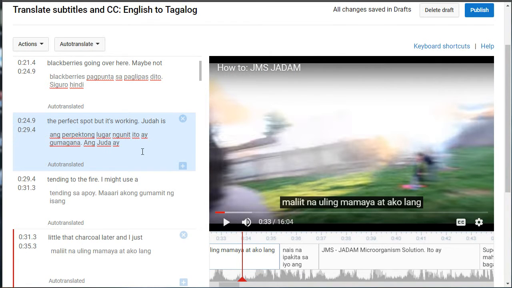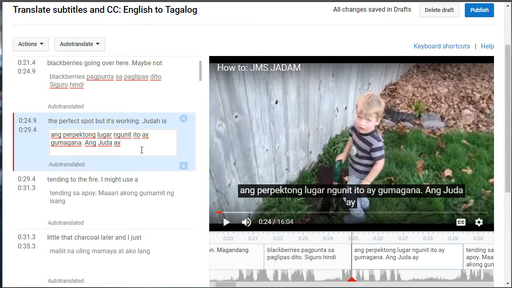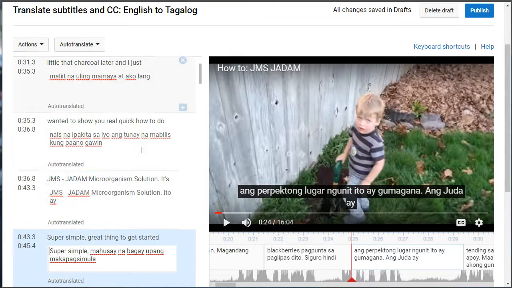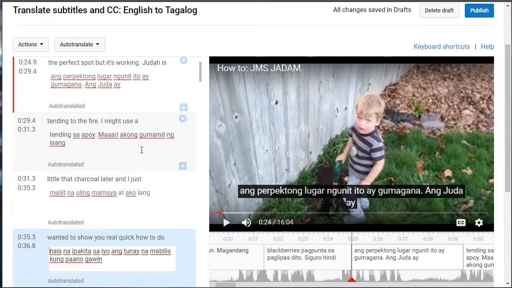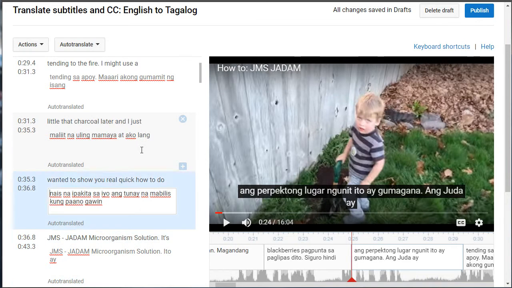So go ahead and you can click yourself into one of these translation time markers, and if you press shift down, it'll take you through the various time markers up and down. So you could even possibly look at just going through these time markers to begin, and you can see that this one says the perfect spot, but it's working. Judah is, and you could go in and you could translate this now directly into your language using the correct context and grammar. So you can work your way through these various time segments, making it work for you.